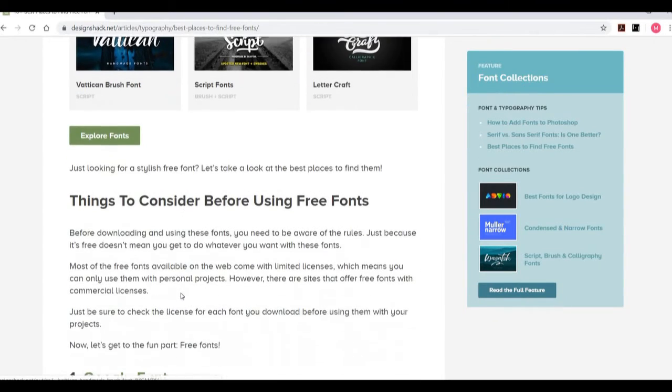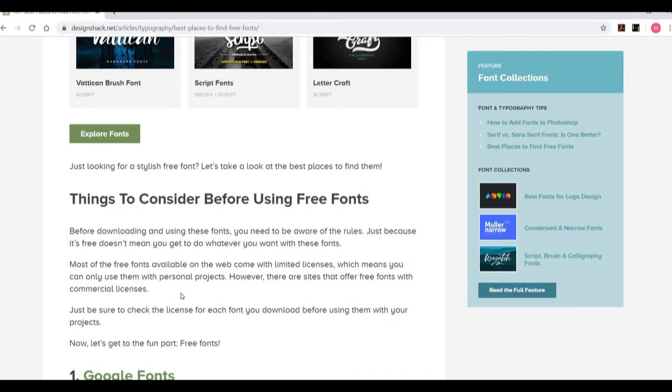As you scroll down, this is a really great aspect when it comes to fonts: things to consider before using them. A lot of the fonts that are free are for personal use only, so it's only to use for projects within your home. If you're looking to sell your items, then you have to make sure that it is a licensed or commercial license so that you can use it and sell it, because of the whole copyright law. So just be aware when you're downloading free fonts, if it's for personal use or is it for commercial use.